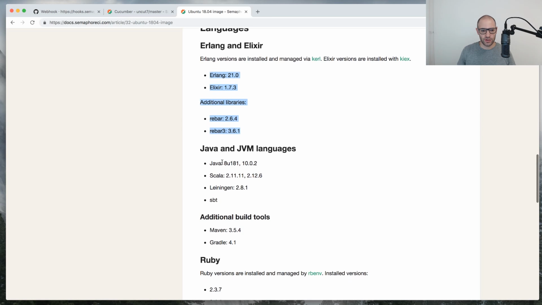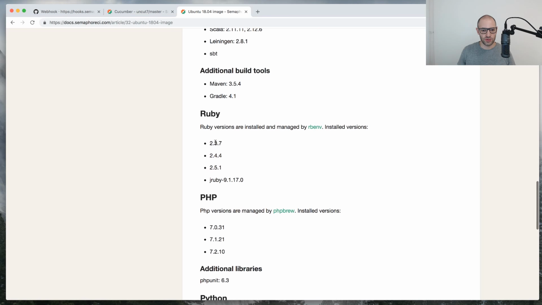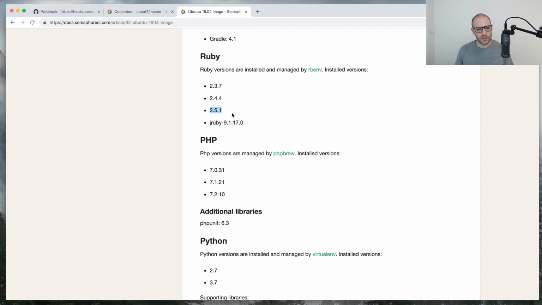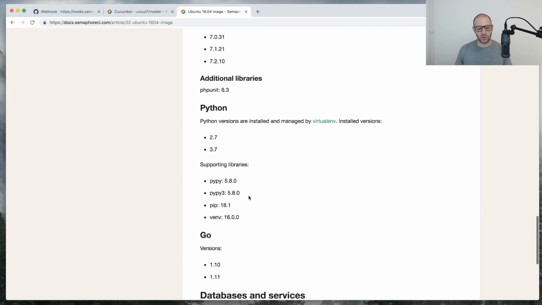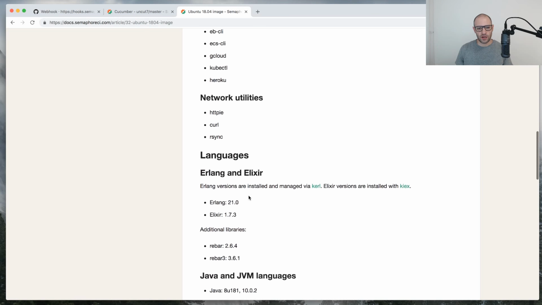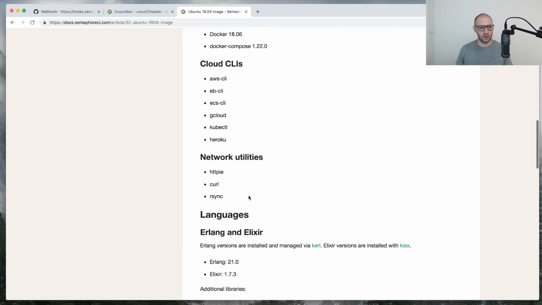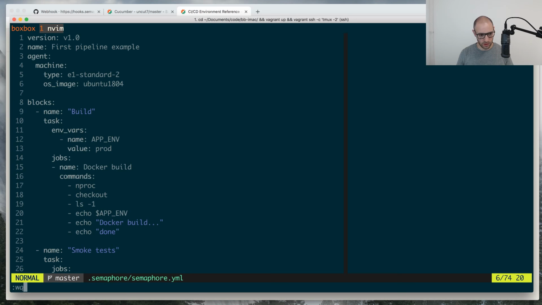So yeah, Erlang and Elixir, JVM, Java and JVM languages, build tools. We have 3 major versions of Ruby. This is something that will be bumped to 2.5.3 soon. PHP, Python, Go. Yeah, those are the languages that are available. So before moving into databases and services, let's see first how you can select a language that you want to use. Let's jump here for a bit. So this toolbox reference will be interesting. Before diving into it, let me just show you practically how that works.